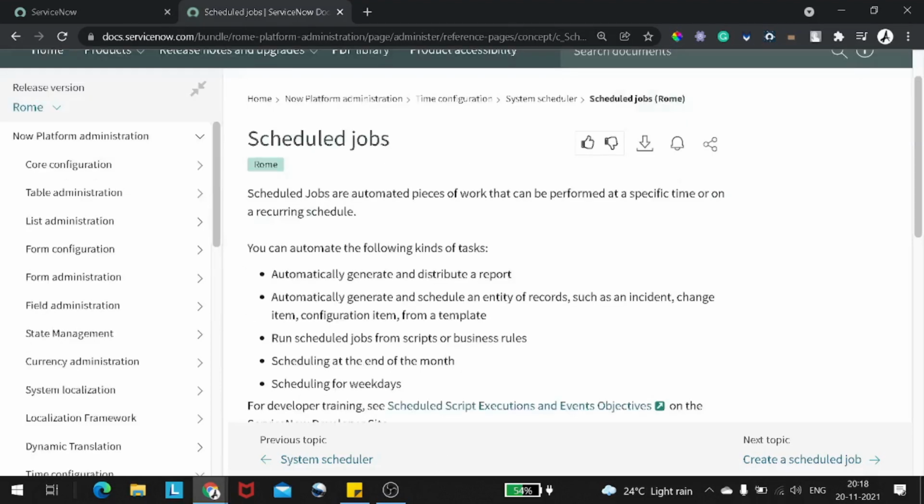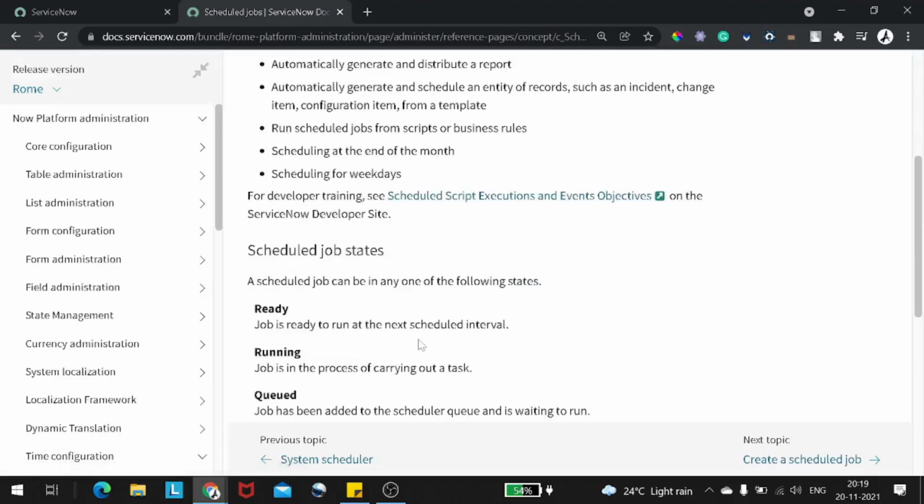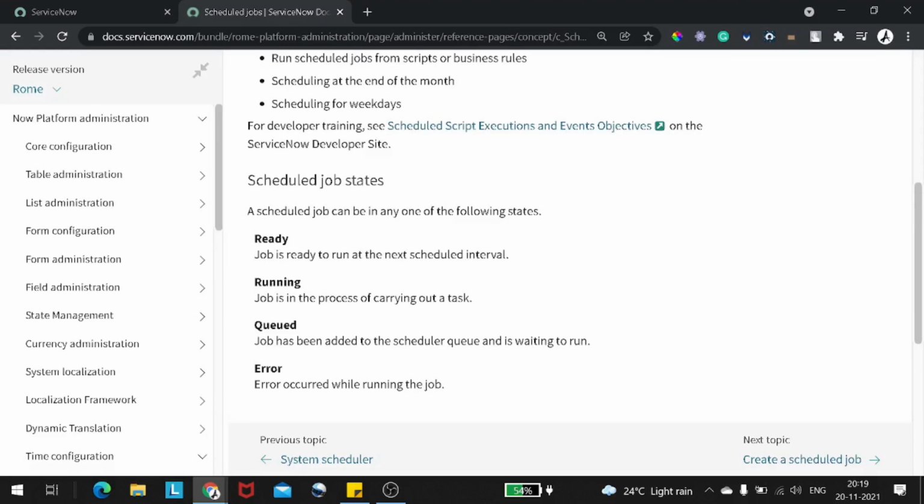Like if you want to automatically generate and distribute a report, or automatically generate and schedule entries of records, that's a script template. Or you want to run a script or business rule on a scheduled basis, and many more things. For that you can use a scheduled job. Today we'll focus on the most prominent way of using a scheduled job, which is running it from the script background, meaning it will run a server-side script to get the resultant output.